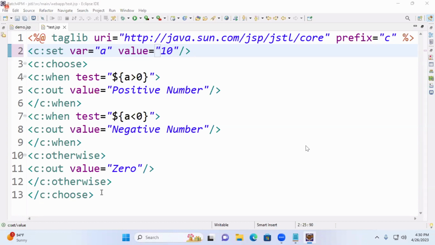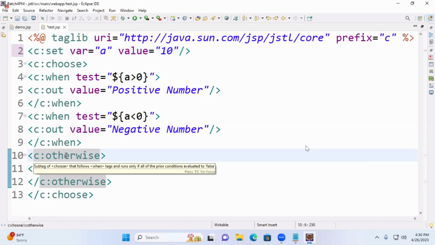This is about what I explained yesterday: when, choose, otherwise. Up to here I explained, no? The program is already written, this one also. Whatever I taught yesterday, I have just shown the output and execution.